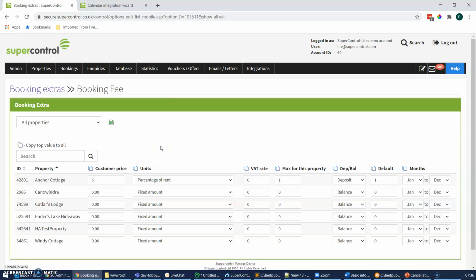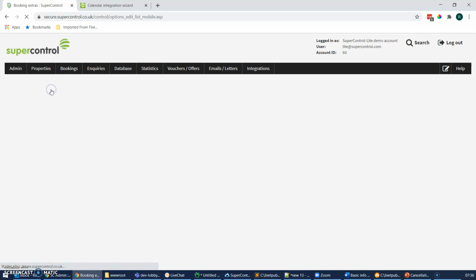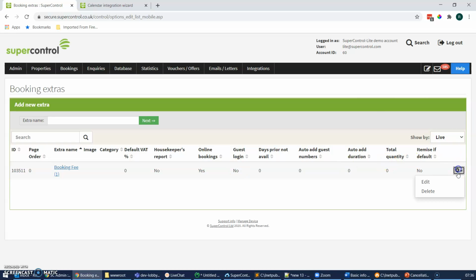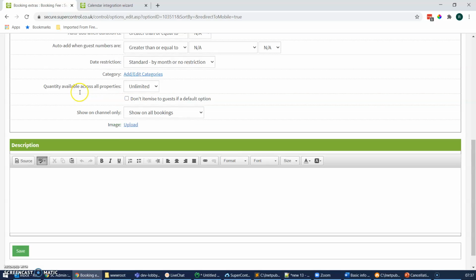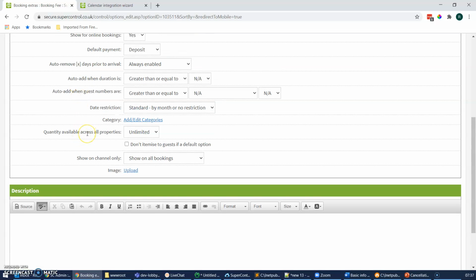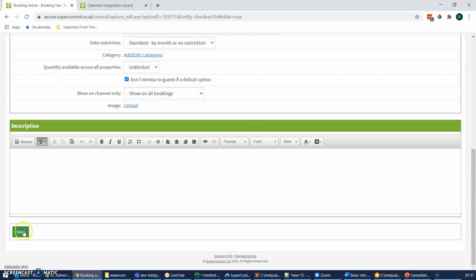Going back again, I've still got this percentage of rent selected, but I'm going to go back to the Booking Extras page and click on to edit this. Down here, we've got this option to not itemize to guests if it's a default option. What this is effectively going to do is wrap it into your price.